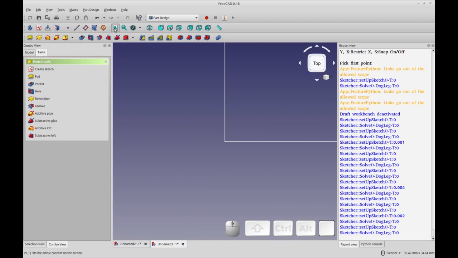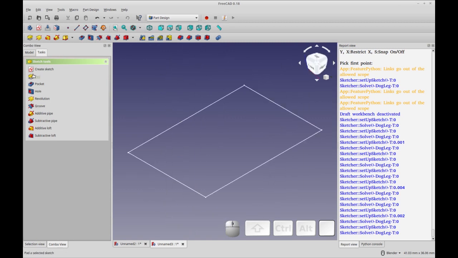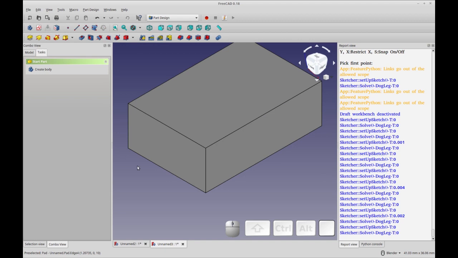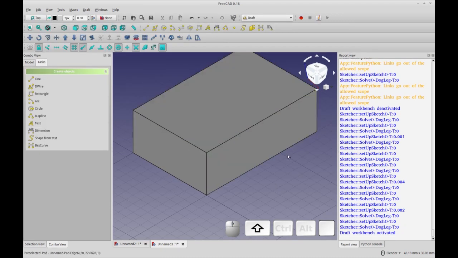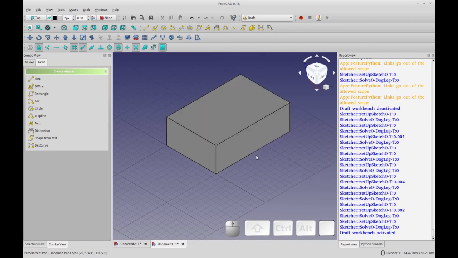Let's get it back into view. Good, and let's pad it. We'll leave it at 10 millimeters, that's good. And so now we want to go over to the Draft design to add our dimension lines. I'm going to work in the default view. The first thing I'm going to do is select this line here.